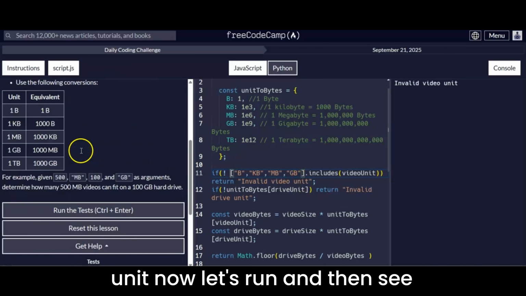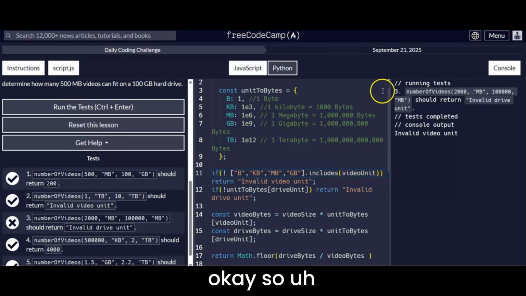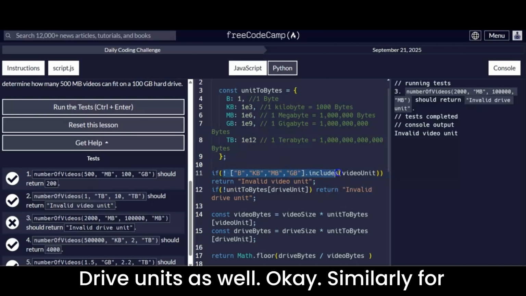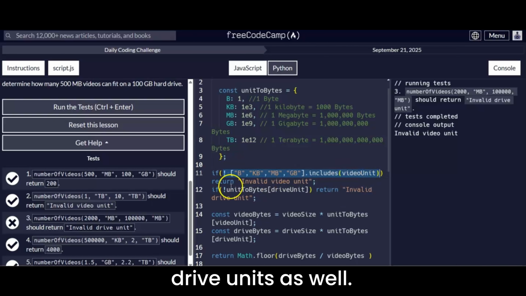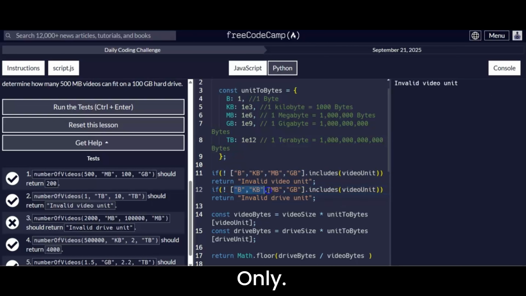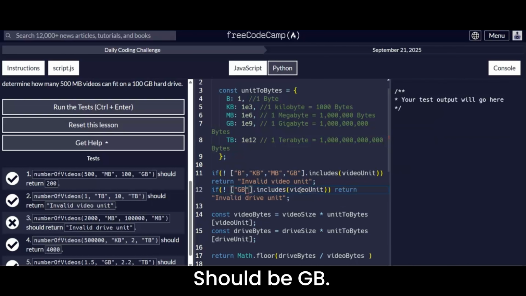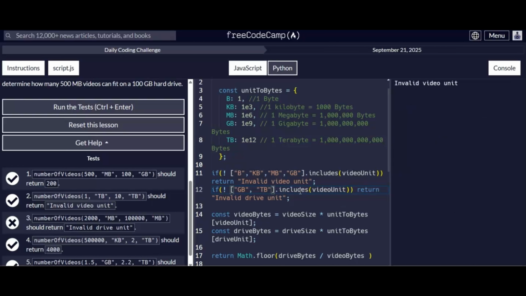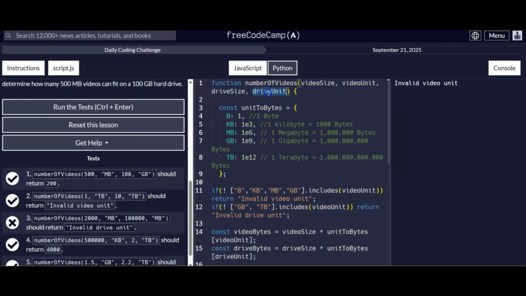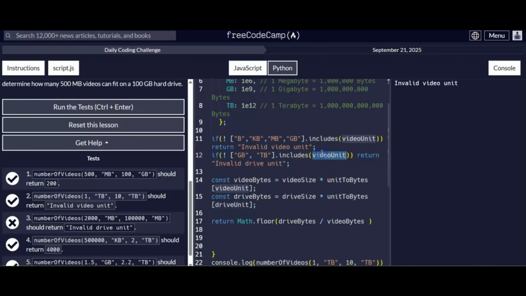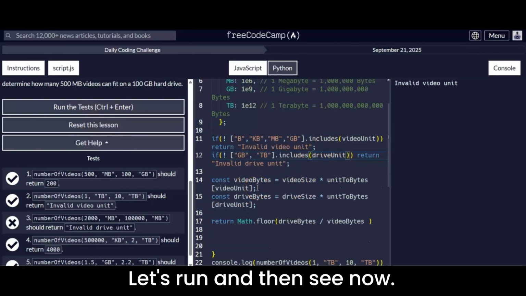Now let's run and see. Similarly for the drive units as well, only GB and TB should be allowed. Let's run and see now.